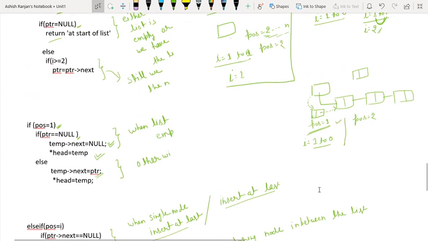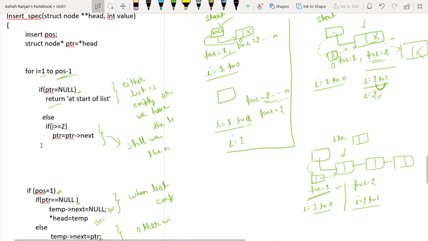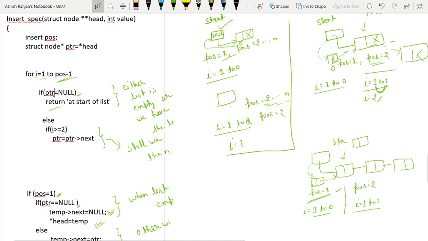So for pos equals 2, my loop will run from i equals 1 to 1, only one time. ptr is pointing to the first node, so we'll check if ptr is equal to null. ptr is not null, so we'll come out of the loop. We'll check if i is greater than or equal to 2. No, so we'll come out of the loop.